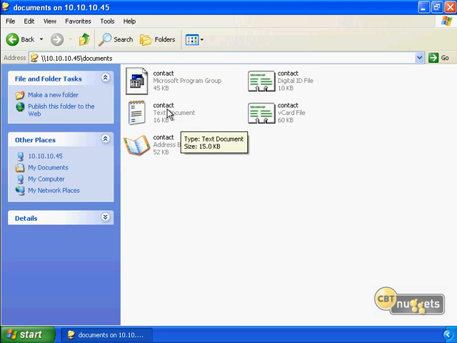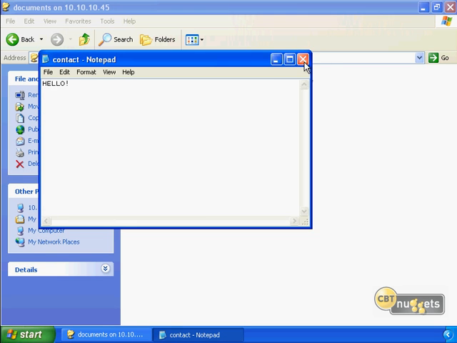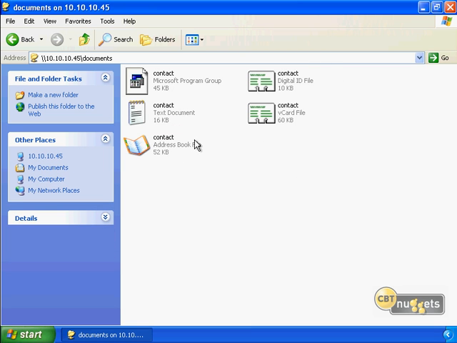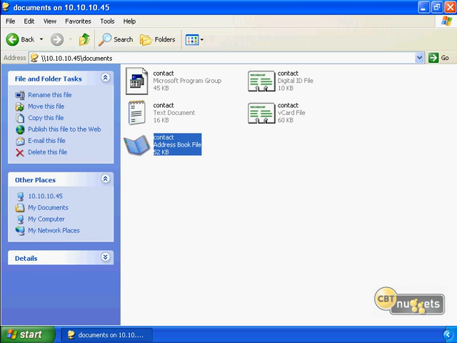And there they are. Here's a text document which just says hello. We see all kinds of other things: a contact card, a vCard file, a Windows address book. I don't think I have anything that would even open that. But anyway, I've got all this different stuff going on.